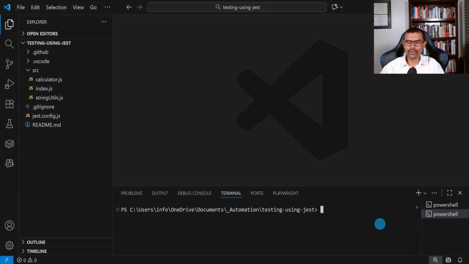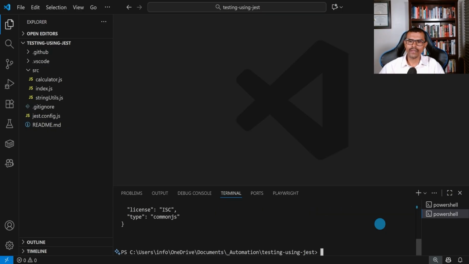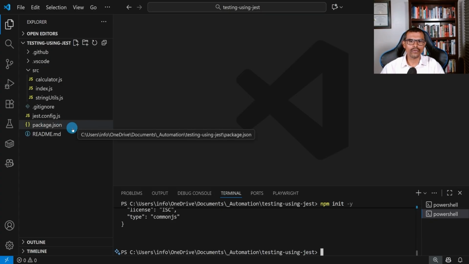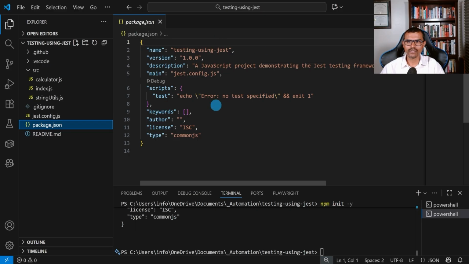The command that we're going to run here is called npm init -y. And then we're going to run that command there. And notice what this did here. It added a new file called package.json. All right, so this is what you should see. If you don't see this, just make sure that you typed it in correctly and that there are no errors showing up here.